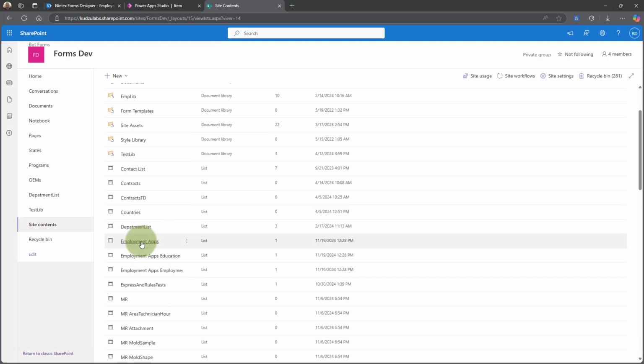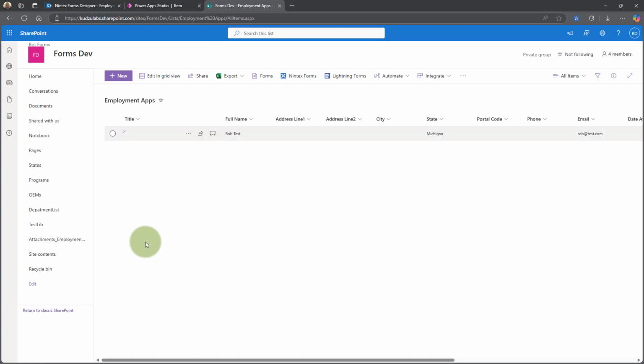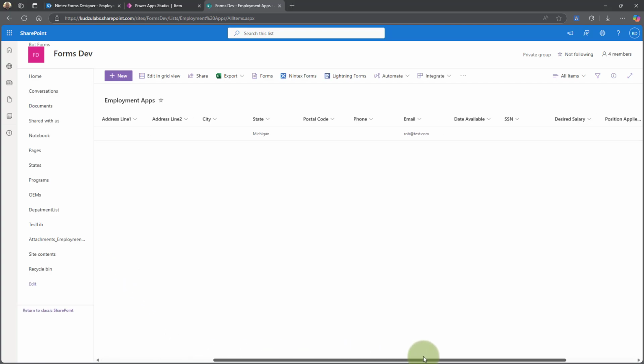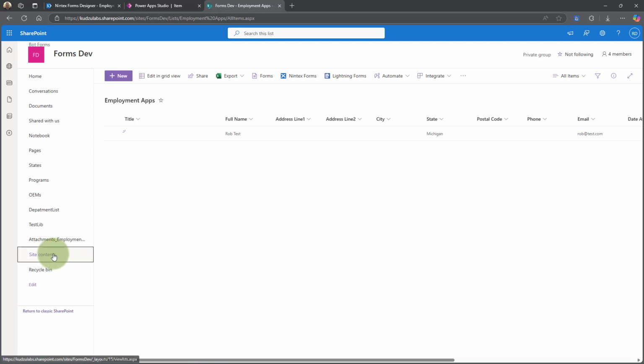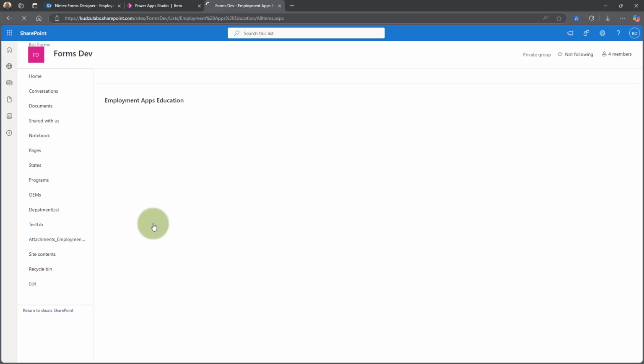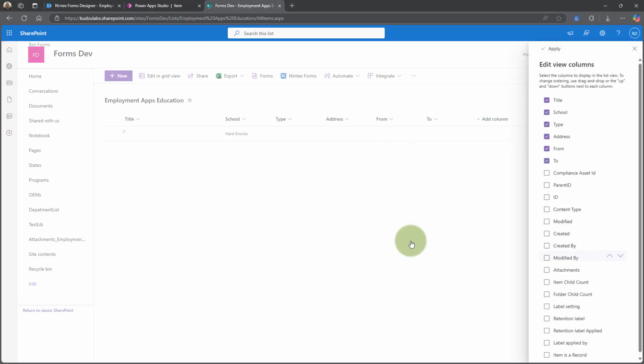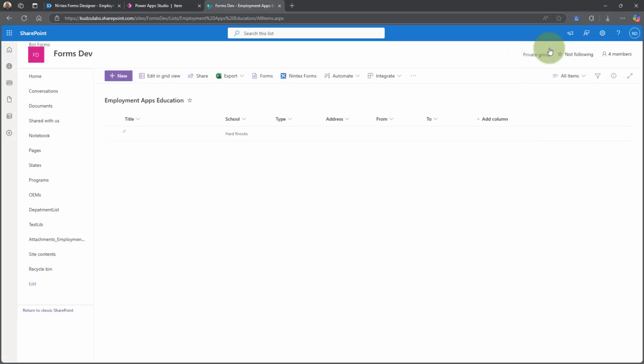Here are the 3 lists that it created: employment apps, education, and employment. Here's the information I just added. Didn't fill out the whole thing, obviously, but you can see that the data is there. Here's the education entry. And if I show hide, there's the ID that ties it back to the parent.